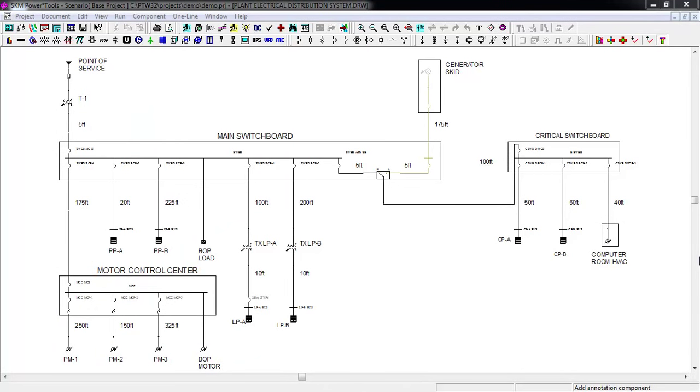Here we have a power system model that we are going to run an arc flash study on. At the top, you'll notice the utility, which is connected to a utility transformer, and this transformer feeds the main switchboard, critical switchboard, and motor control center. We are going to run an arc flash study on all buses in the system, and we are going to look for any bus that has an incident energy of 8 calories per centimeter squared or greater.